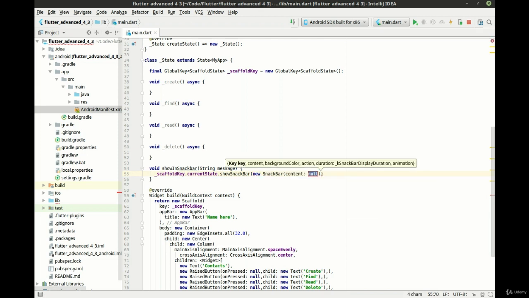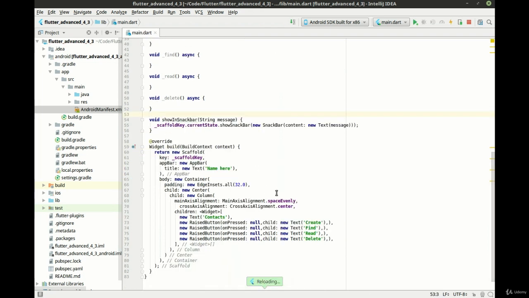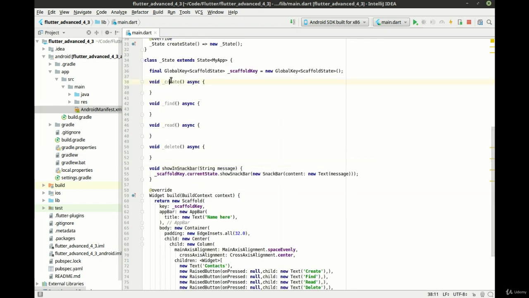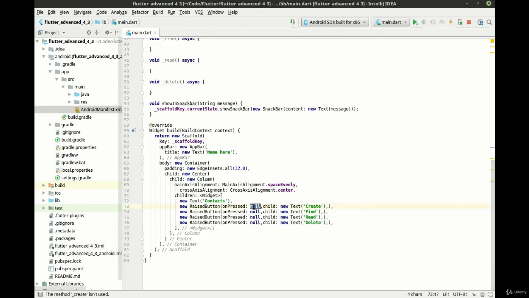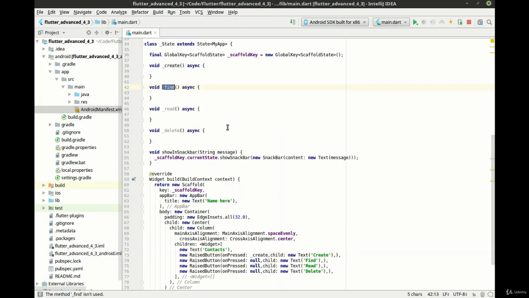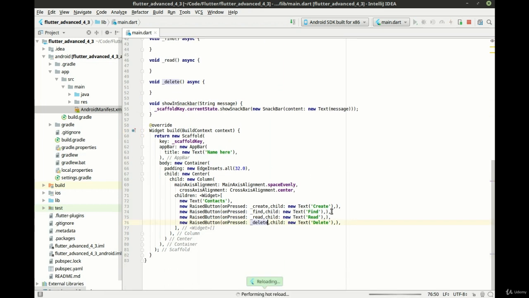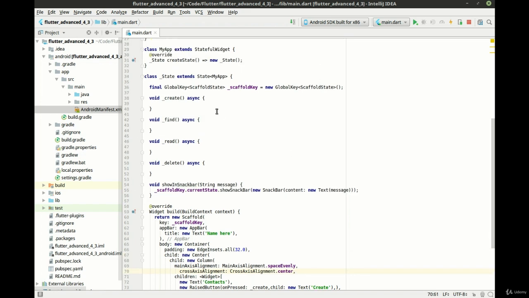We want a new snack bar, and for the content, we're just going to say a new text with whatever message we want in there. That way we can get some nice interaction right on the screen. Let's go ahead and flesh these in. We're going to have create, find, read, and delete. There we go. Nice and simple.